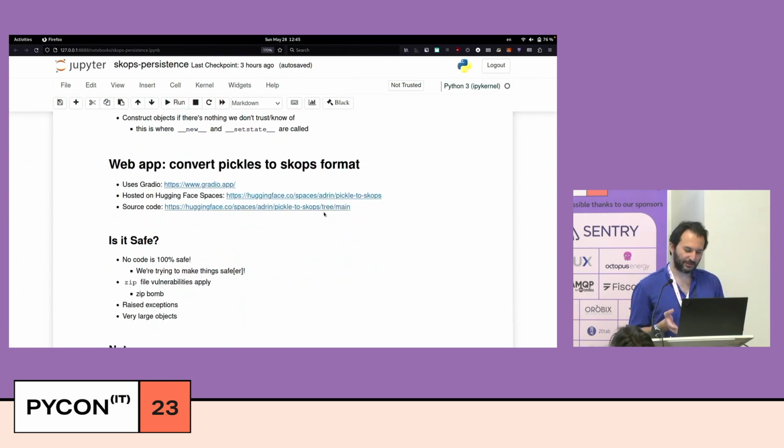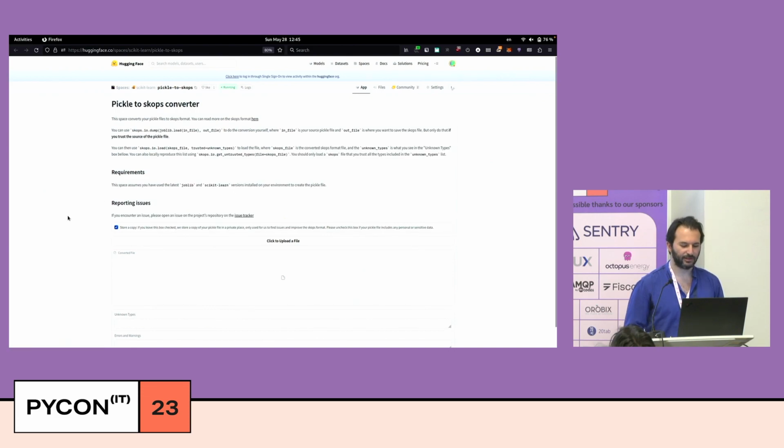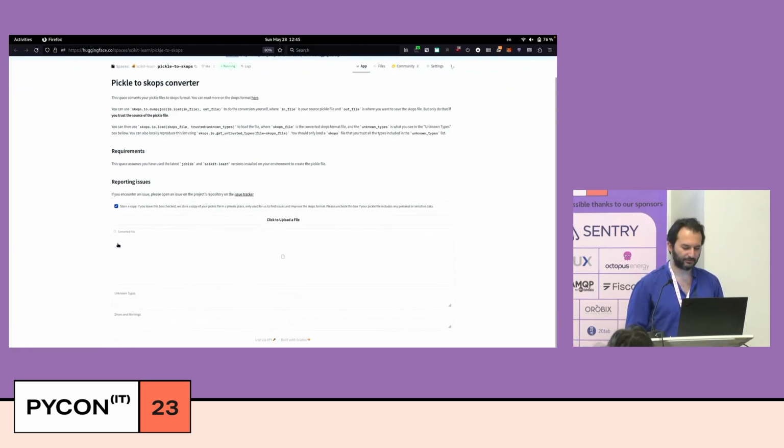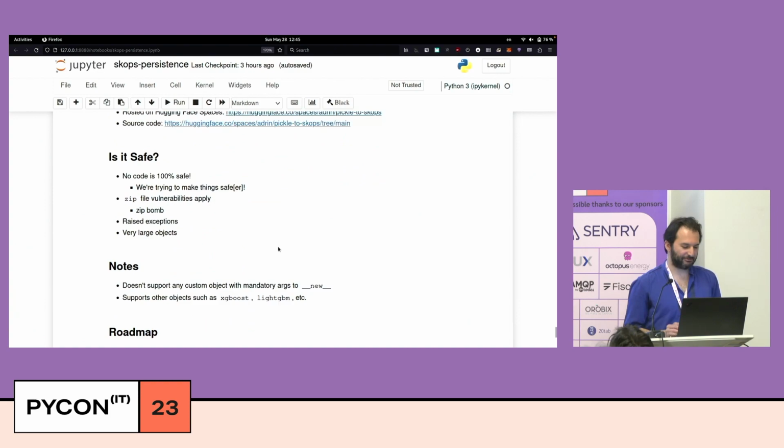If you want to try things, we also have an online tool where, if you're using the latest scikit-learn version, you have a pickle file, you can load it here, you can convert it, and it gives you the converted file. You can definitely uncheck that if you don't want us to have a copy of that file. Is it safe? No code is 100% safe. Would I use it? Yeah, we have been using it. It works, it's nice. Is it fast? Definitely not, that's not the goal.